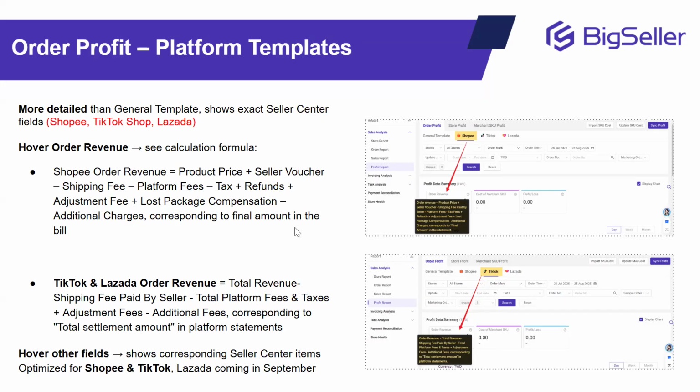Just go to the order profit and find the marketplace, and you can find the calculation method for the order revenue here. And for the other fields, we also add this hover for each field. So you can just move your mouse over the area and see which Seller Center item it corresponds to.